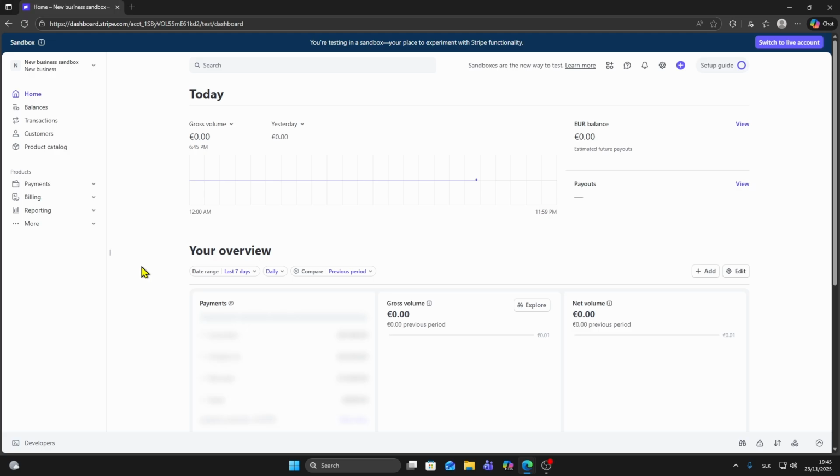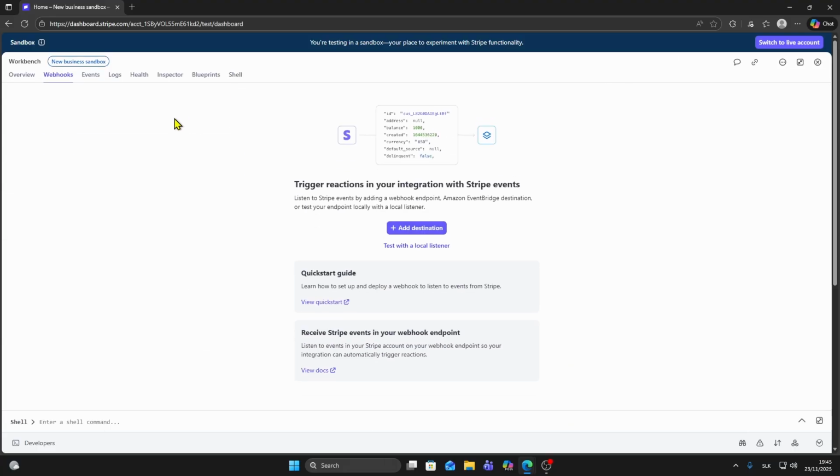In this video, I'll show you how you can get your webhook secret. So it's very simple. All you need to do is go to Stripe and in the search bar type webhook. Then choose webhooks. From here you will see all your available webhooks.